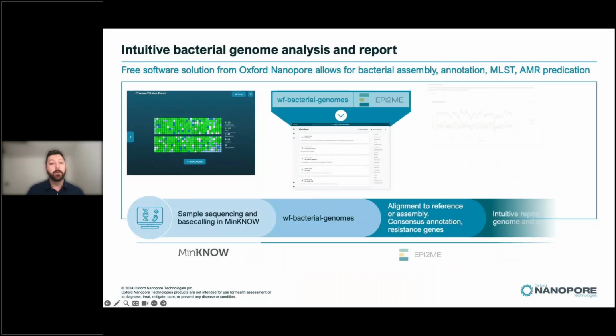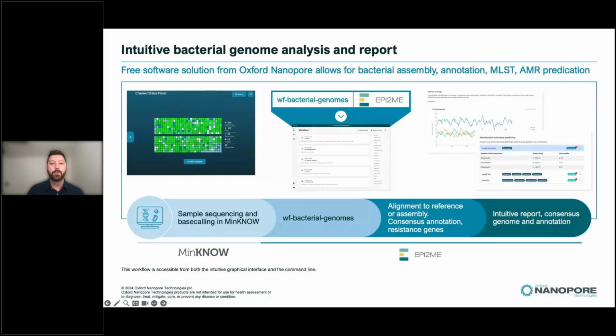So just as you saw for clone validation, we offer this for bacterial whole genome assemblies. So it will assemble the entire genome and then perform a number of downstream steps. For example, we can annotate the genes, we can look for resistance profiles, and we can do typing as well. Again, all generated in an intuitive graphical interface report.